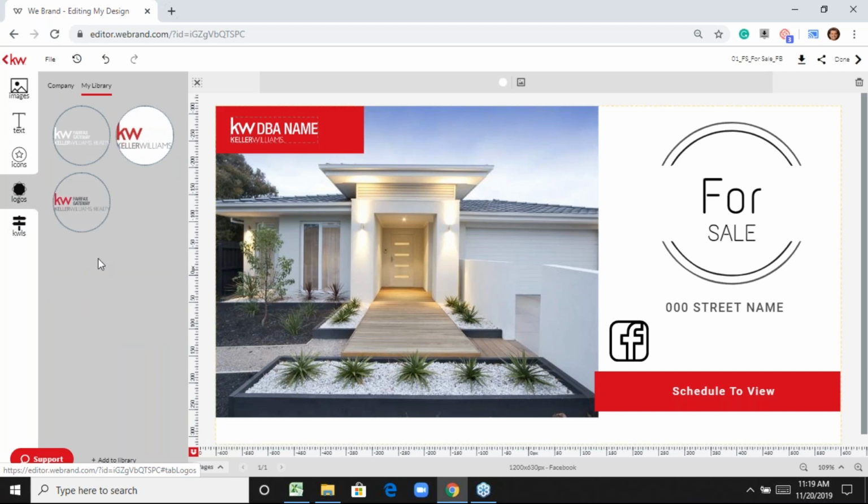Logos. So here you can see my library, and I have 3 logos in here, okay? And right here it says KW DBA name, Keller Williams. So I can click on this and actually delete out this logo. Right now it's not auto-populating the logo. It will at some point. So right now what you have to do is you just come in here and you're just going to delete out this DBA logo. It's kind of just a placeholder.